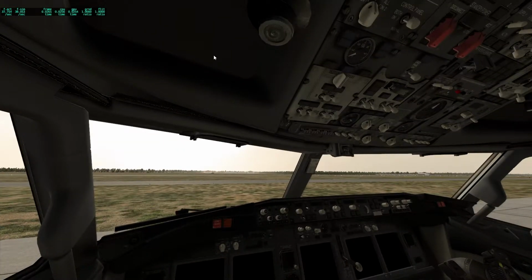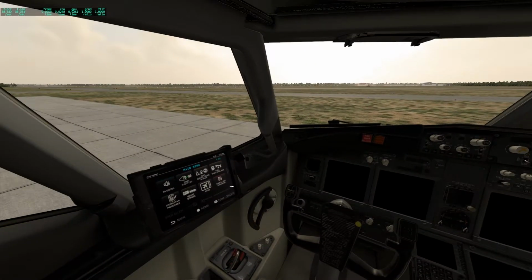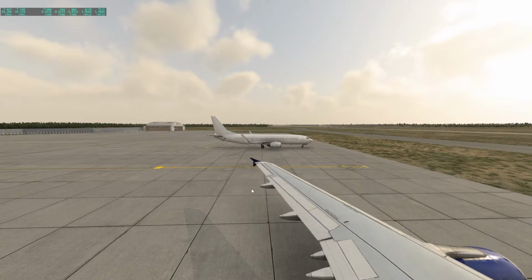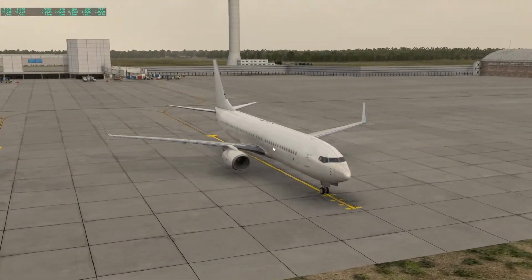Okay, so this is the Zibo Mod 737-800. You can see it's equipped with the electronic flight bag, and it's there. Let's go out of the plane and have a look at the plane.